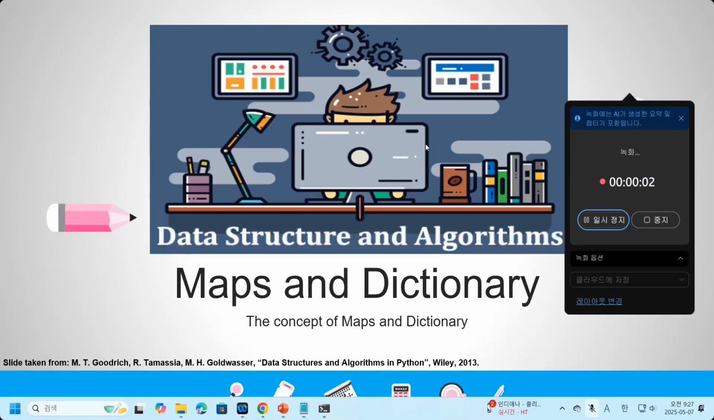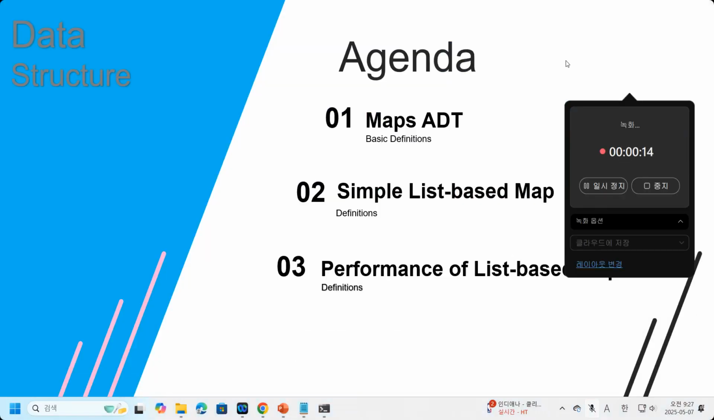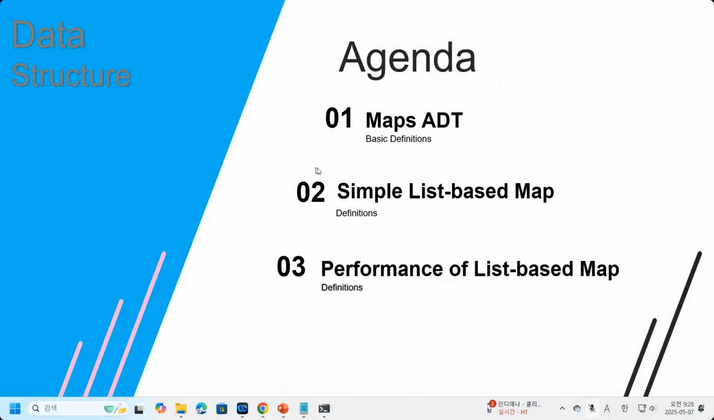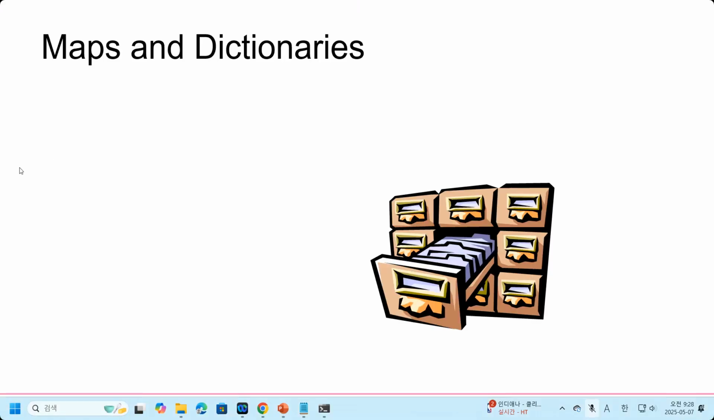Okay, today I'm going to explain about maps and dictionary. So what is a map? What is a dictionary? The agenda of this slide is about the map ADT, and then how we can make a simple list-based map, and what the forms of the list-based map are. Maps and dictionary. Usually we use maps and dictionary like a kind of cabinet.